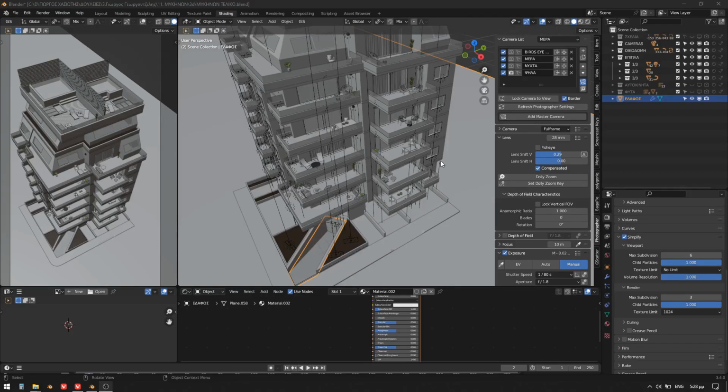Hello Blender users. In today's video we are going to see how we can render an image that cannot be rendered. How we are going to do that and what do we mean by that.